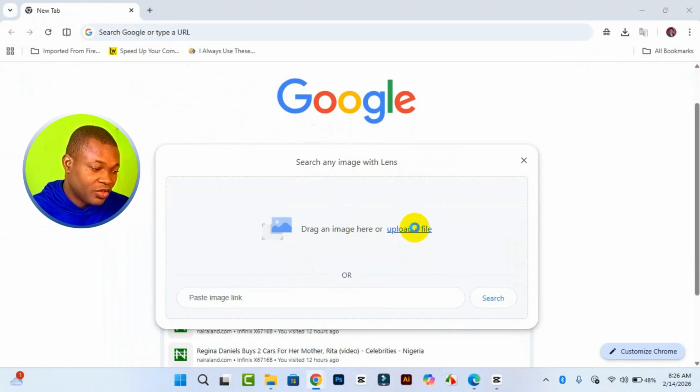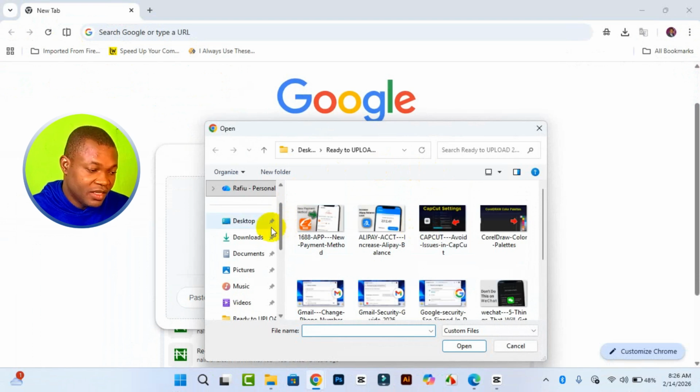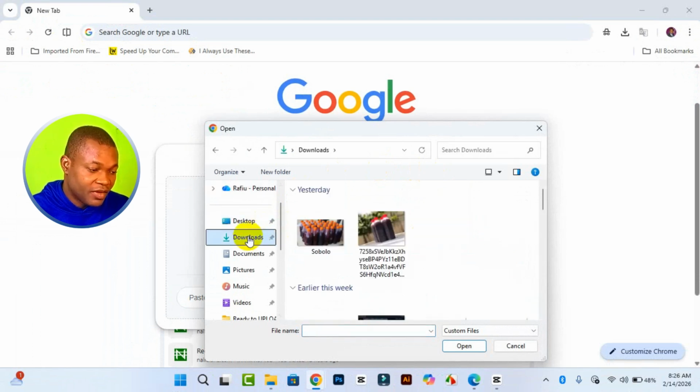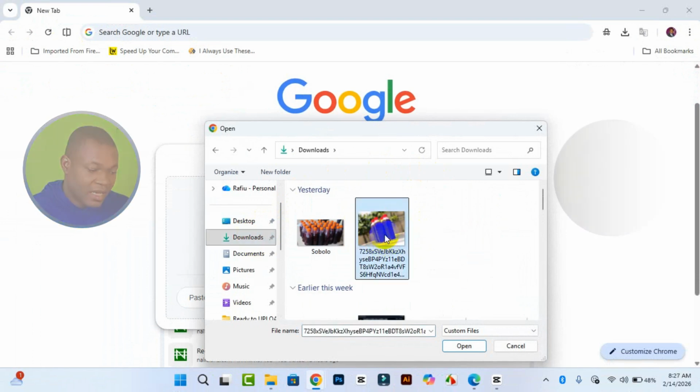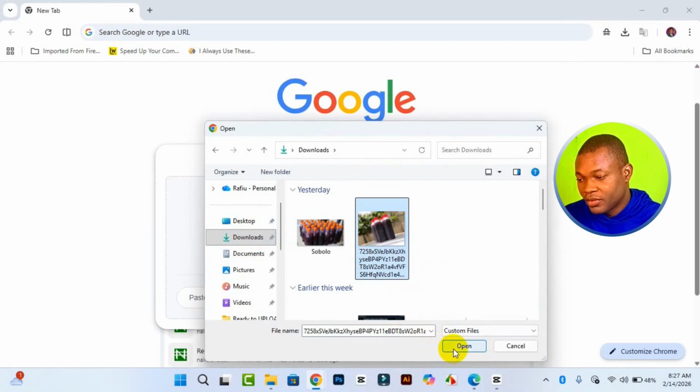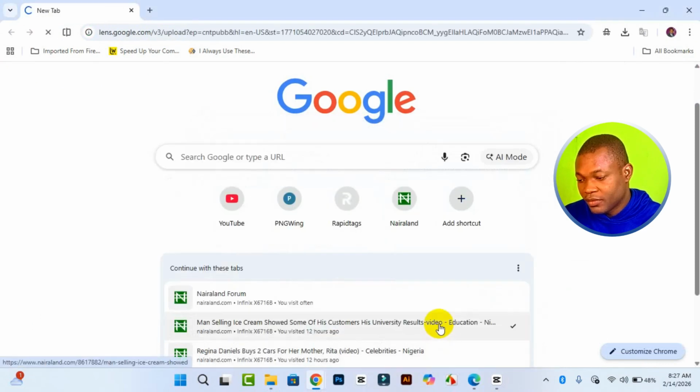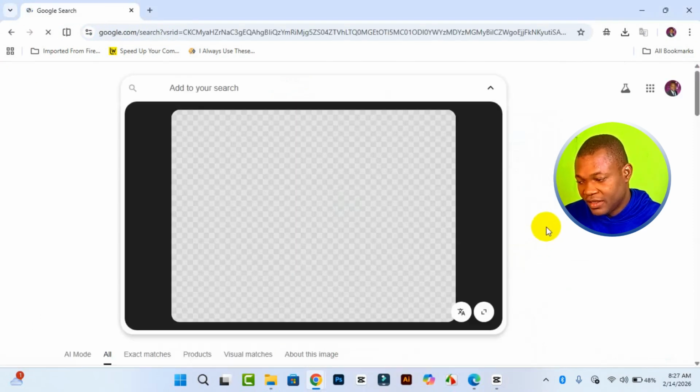And here I have to make sure I locate where I have the image I want to search for. So let's say, for instance, I want to search for this particular image right here. Select the image, then go ahead and hit open. Then in a few seconds, you have something like this.